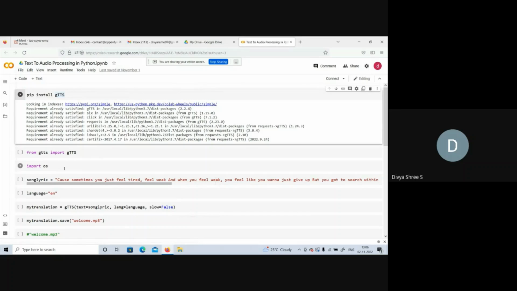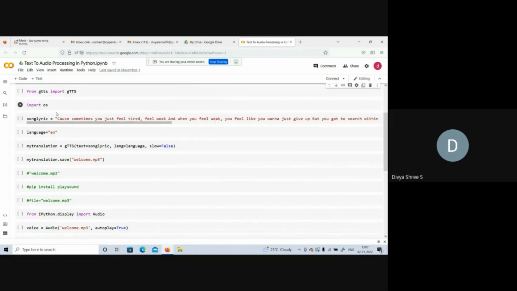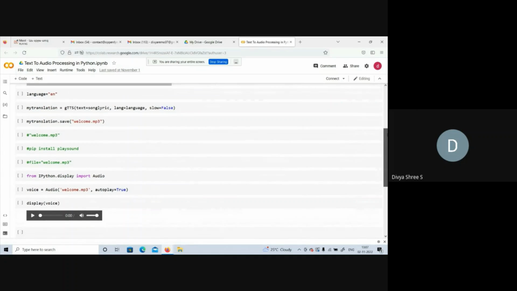And here I have called this gTTS Python library with the text being this song lyric variable, language as English, and slow I have set to be false. You can also set it to be true. This slow parameter will slow down the way it speaks, and it takes the values either true or false. Boolean values it will take. And whatever song lyric I want in this text, I want it to be recorded as an MP3 audio. So I'm going to save that. So I'm calling mytranslation.save welcome.mp3. Now we'll try to make it more interesting.